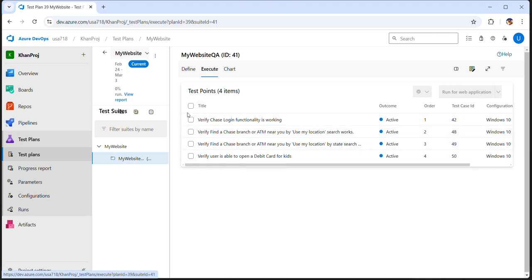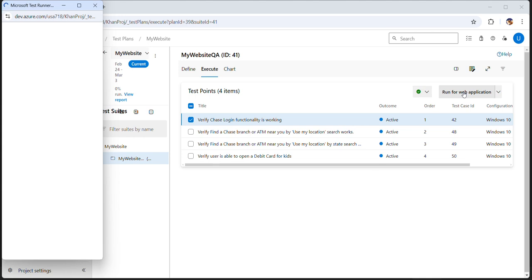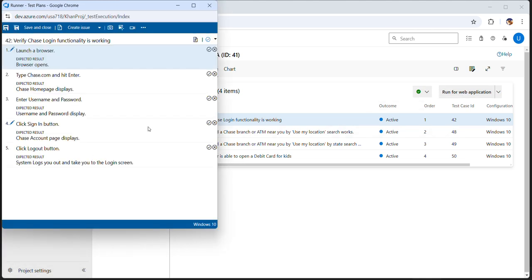The execute tab opens the test case in execution mode. Which test case do you want to execute? You can execute all of them. For this demo, I'm going to execute only this one. Select the command, and since it is a web-based application, I'll choose the run for web application option. Click on that and it will open the test case in execution mode. Here are the 5 steps.